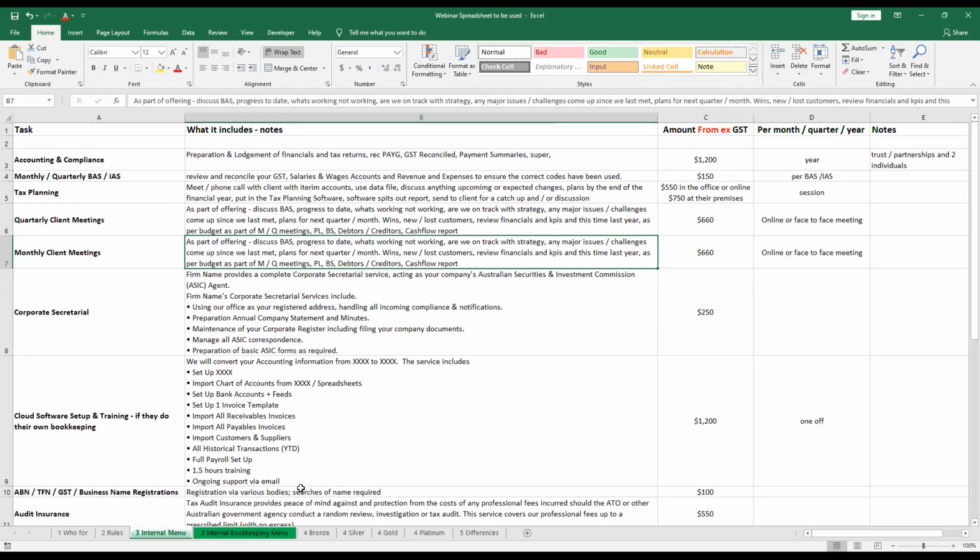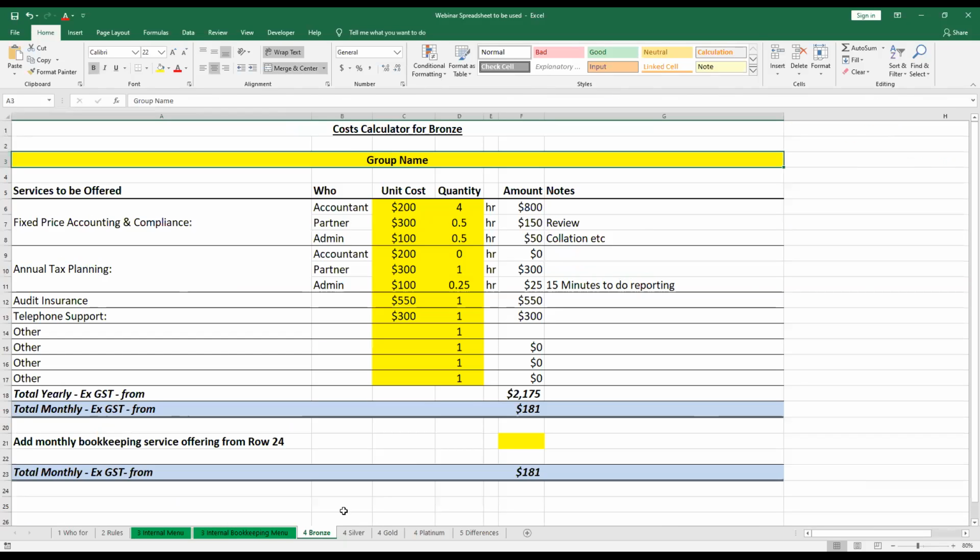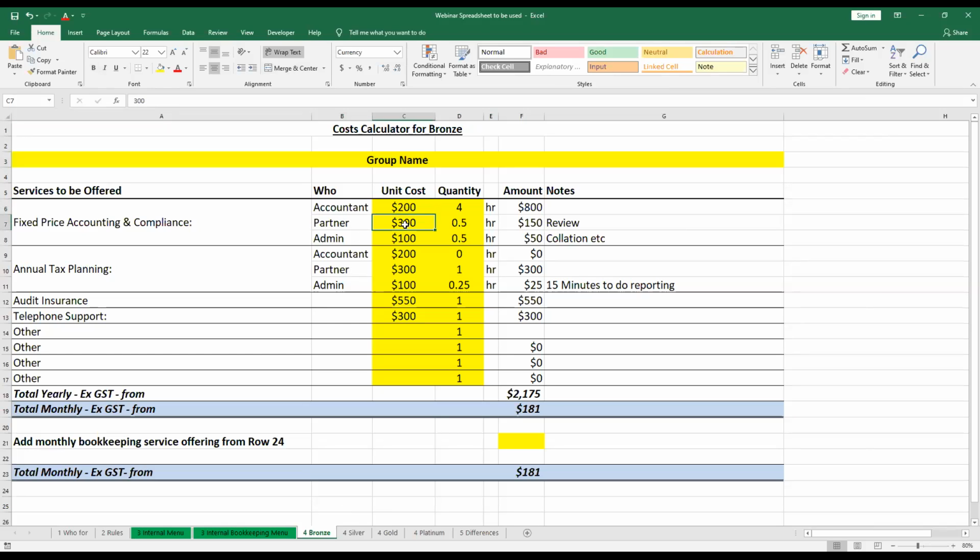So then we go to our calculators, which is step 4. We've created this bronze package, and as far as this bronze package is concerned, what we're offering is fixed price accounting and compliance, annual tax planning, audit insurance, and telephone support. As we mentioned before, audit insurance, annual tax planning, and telephone support is part of the rules that we're offering our clients. So we've created a calculator here, and we've put who's doing what in column B, and in column C, the average charge out rate for an accountant, for a partner, and for the admin team.